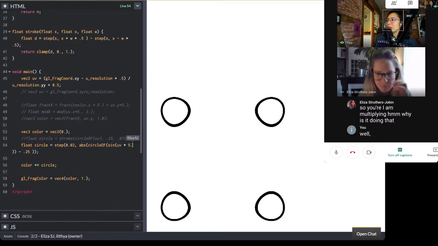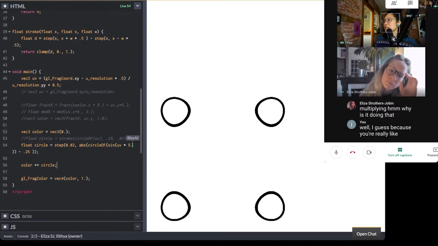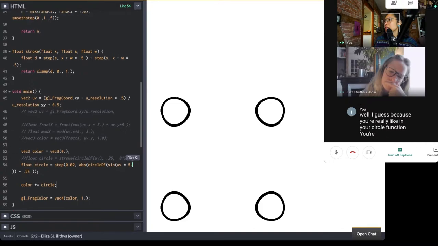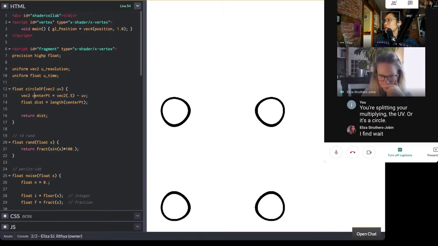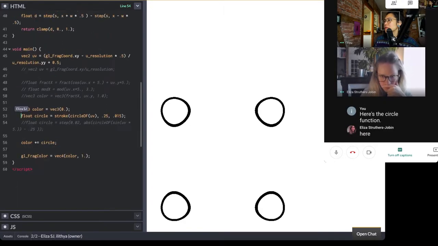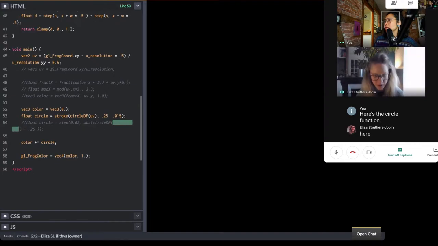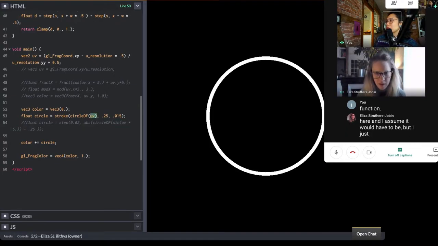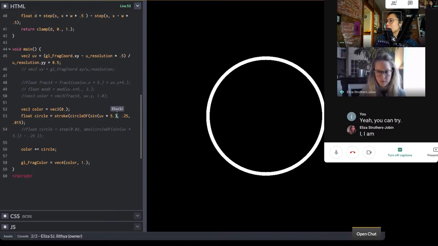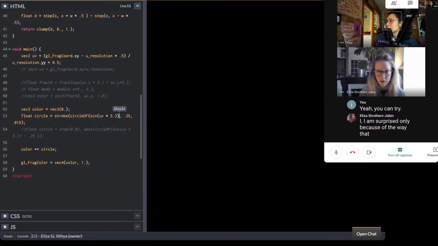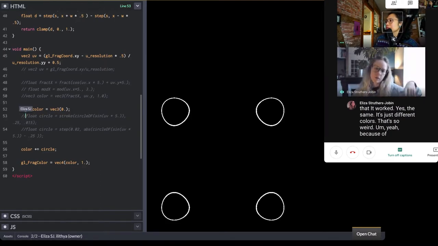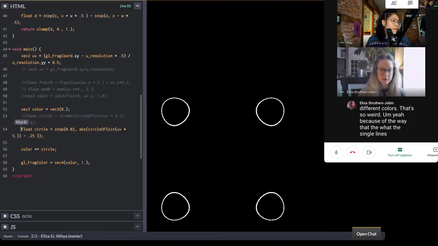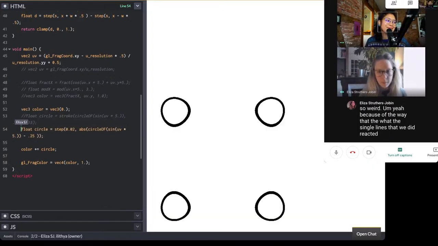Well, I guess because in your circle function you're multiplying the UV. Where's the circle function? Here's the circle function. Is it the same if I do it up here? I assume it would have to be. Yeah, you can try. Yeah, it's the same, it's just different colors. That's so weird, because of the way that the single line that we did responded to it above.